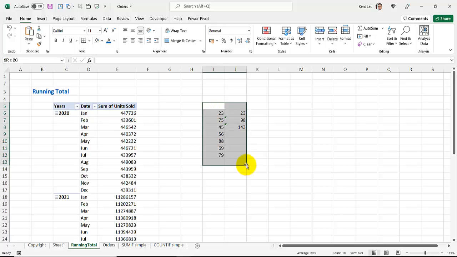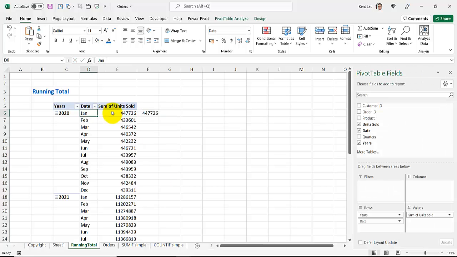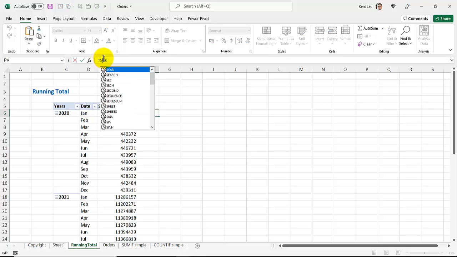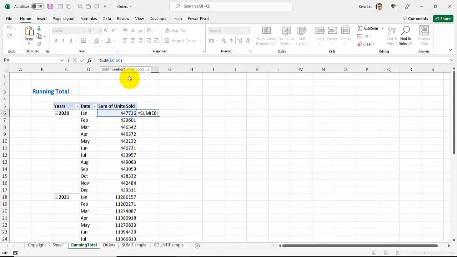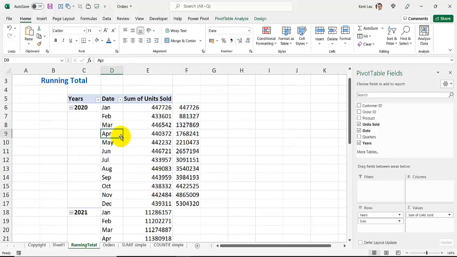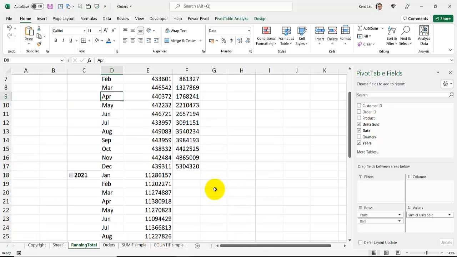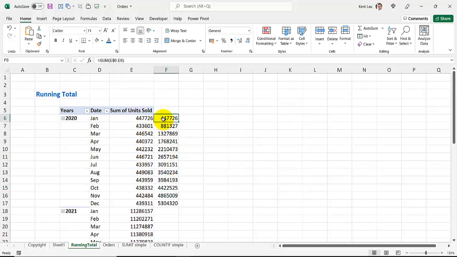Now, if you want to do it in the pivot table, what can you do? You type sum, E6, then lock this here and drag down. So it's 88, and up to here will be 53 million. Okay, that is called a running total.